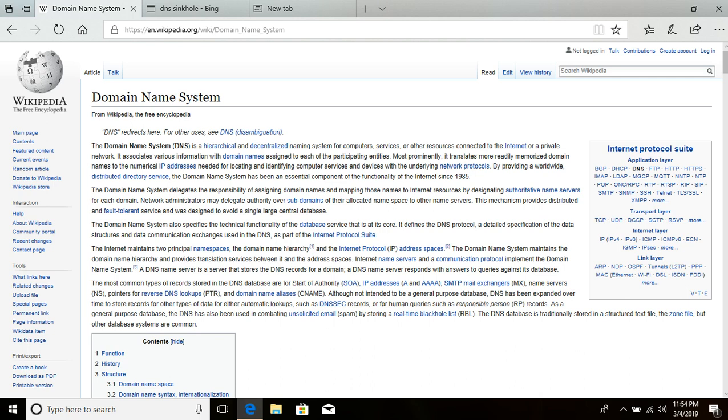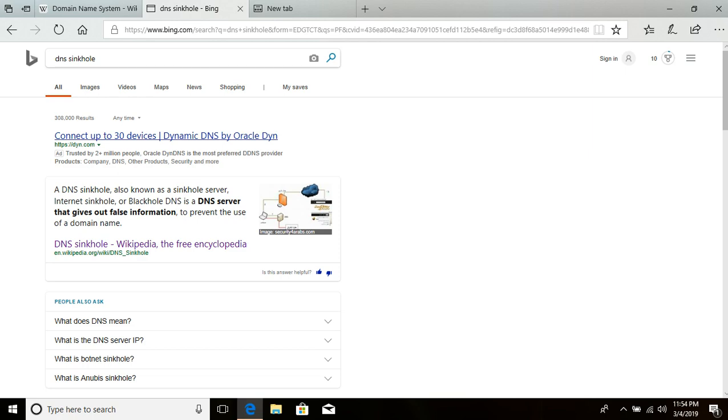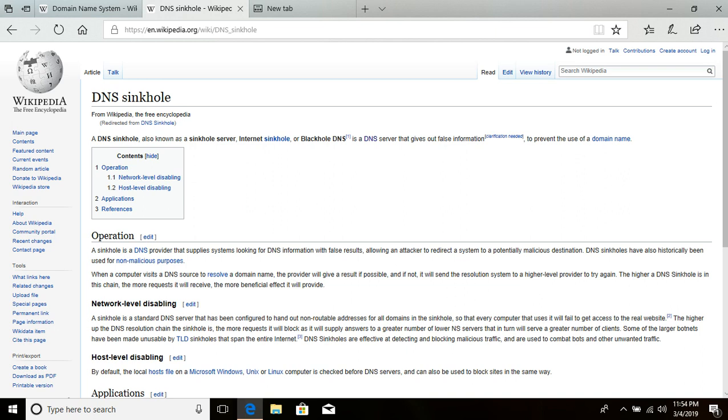That means that if we are searching for something, first our search is directed to a DNS server which resolves it to the IP address, and then we are taken to that IP address. So let's take a look at what a sinkhole is. Wikipedia describes it as a DNS provider that supplies systems looking for DNS information with false results, allowing an attacker to redirect a system to a potentially malicious destination.